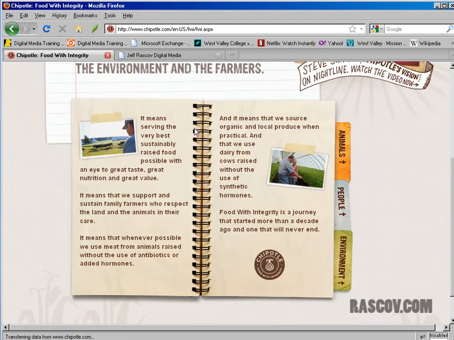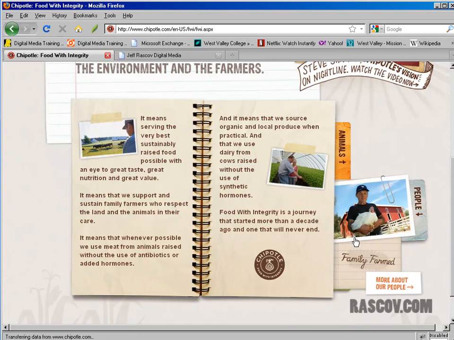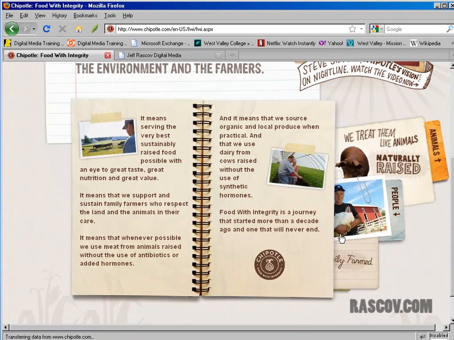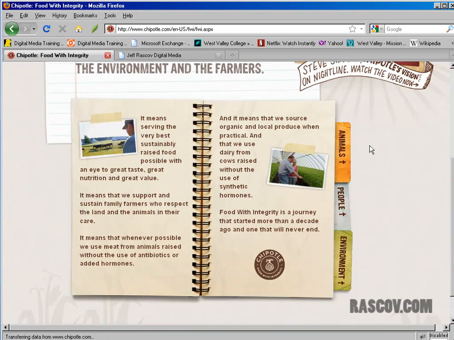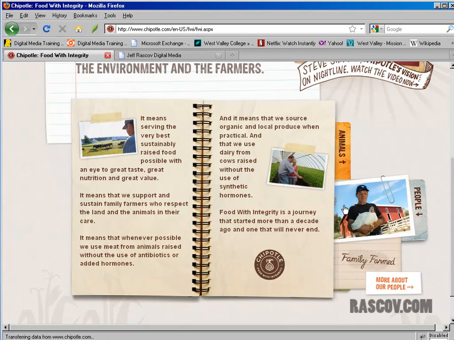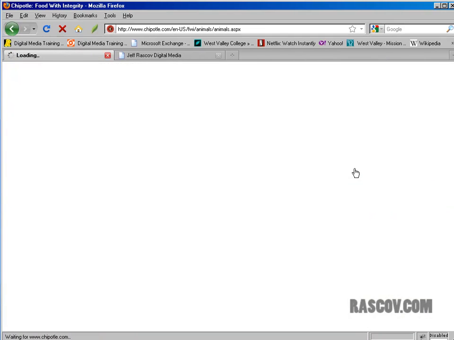Let's see. Oh, they're using a book here as a metaphor. As you can see, they have little tabs that take you to different parts. So once I'm inside the Food with Integrity section, I have a little book down here that tells me about that. Mostly this is a video or something. I don't know what this is doing. Am I doing something when I click? It's going somewhere.